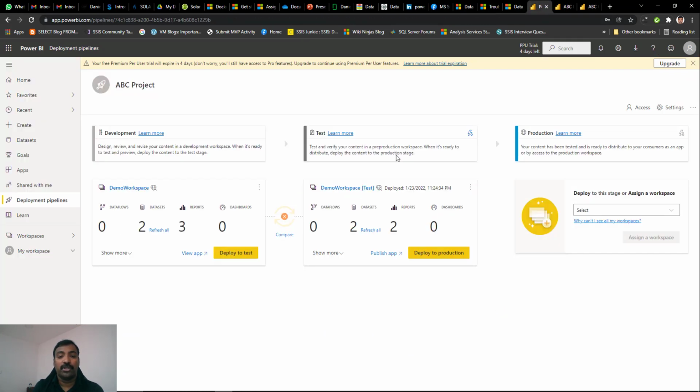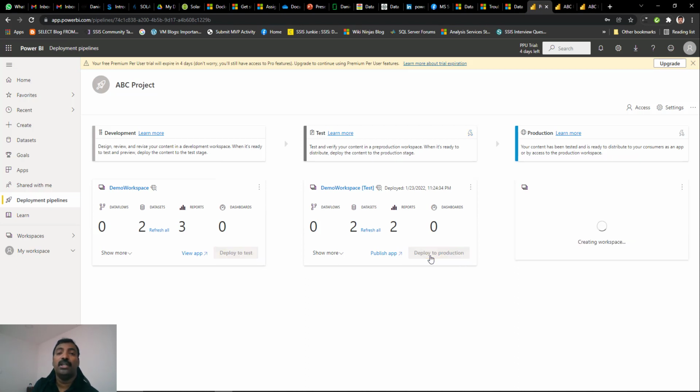So now that you are done with the deployment to the test as well, if you want to deploy to the production, you can do the same. You can click on deploy to production, and it will get automatically deployed to production. That is one way of doing things. Another way, if you have already created the workspace, is you can also assign it from there. That is how you do it in the legacy method. So now let's first do it in the new method, and then let's see how we can do it in the legacy method as well.